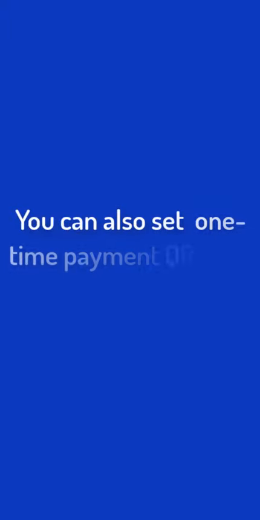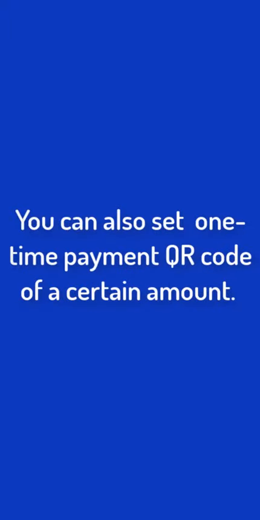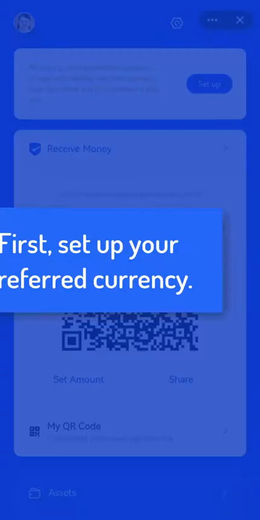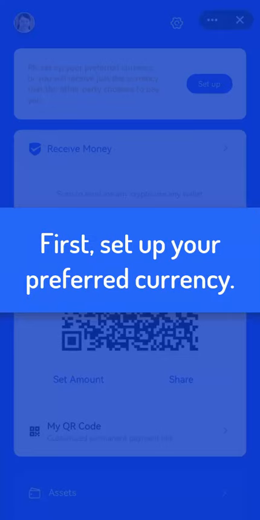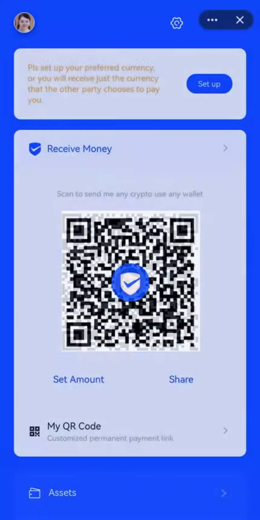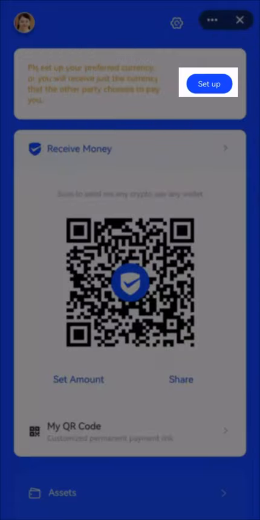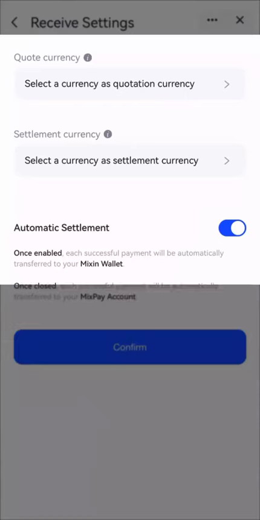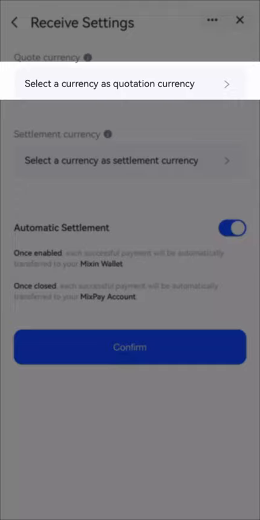You can also set one-time payment QR code of a certain amount. First, set up your preferred currency. Click Set Up. Select a currency as quotation currency.